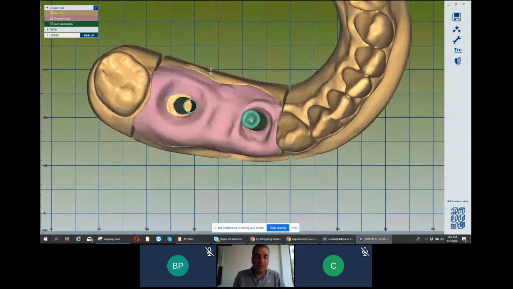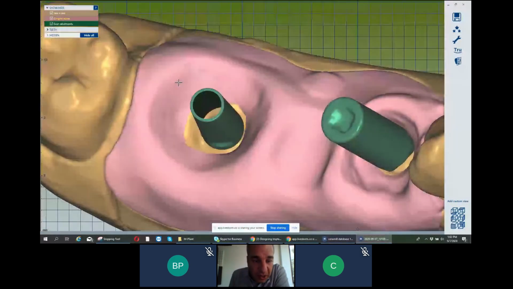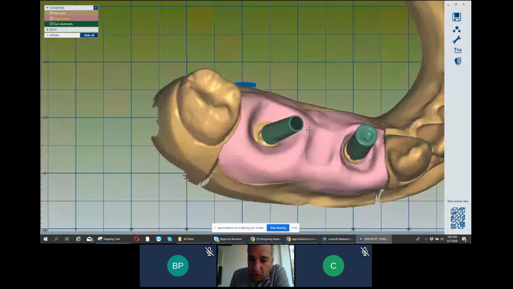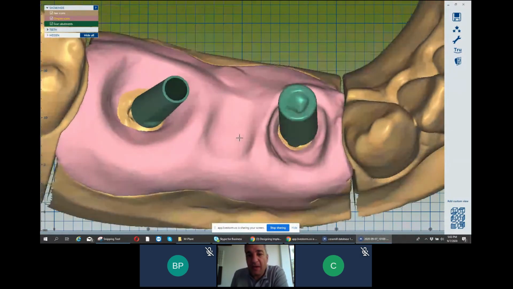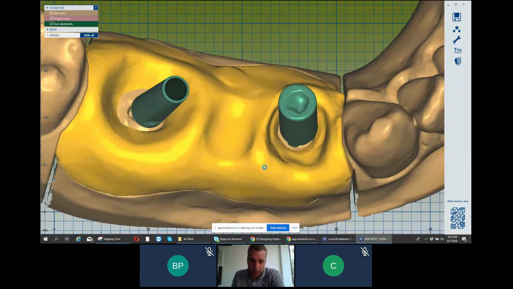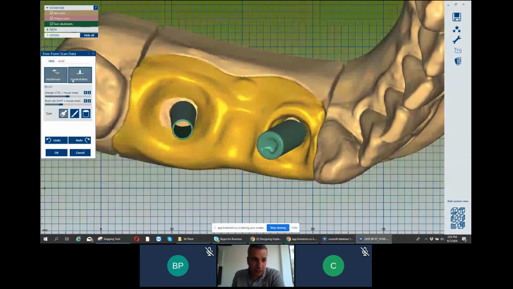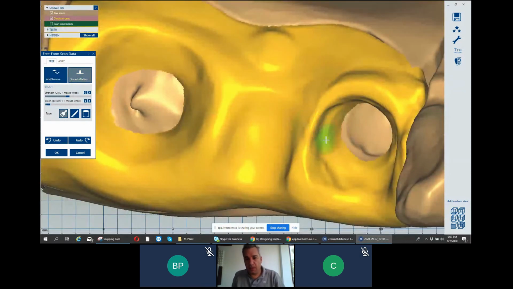Also, you can change your gingiva design. Maybe when you got the file, it's not scanned well. You need to repair it. You need to change something with it. I need to change a little bit the emergence profile. Right-click on it. Freeform. So now you can freeform it. For example, smooth it a little bit.